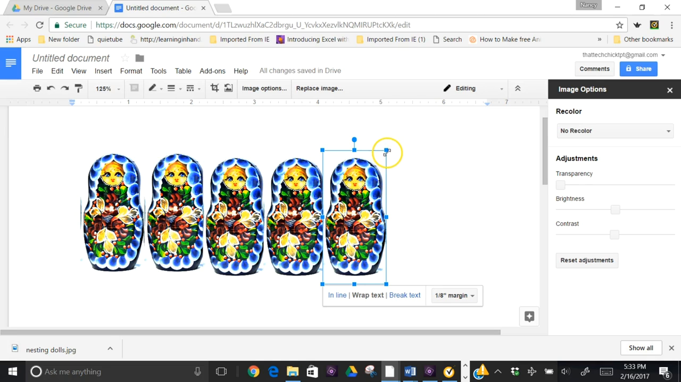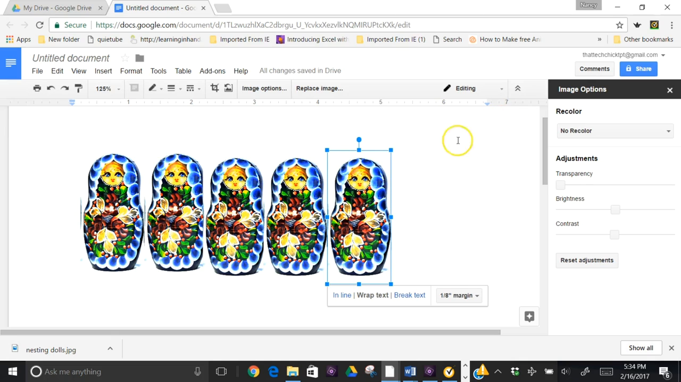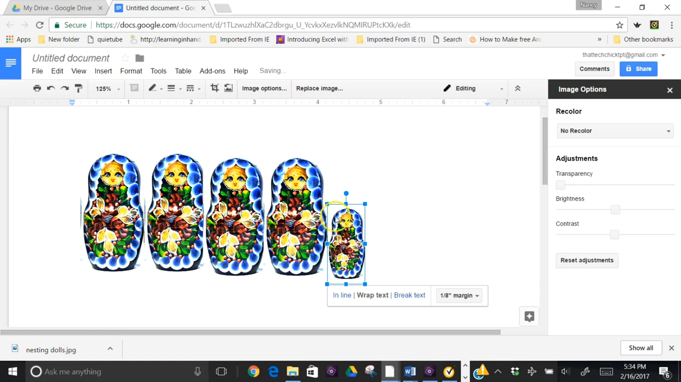These blue boxes on an image are called handles. We use the handles to resize an image. And if you want to keep it in proportion, you always resize from a corner. It can be this corner or the bottom corners. It doesn't really matter. And you work in a diagonal direction, and that keeps it in proportion.